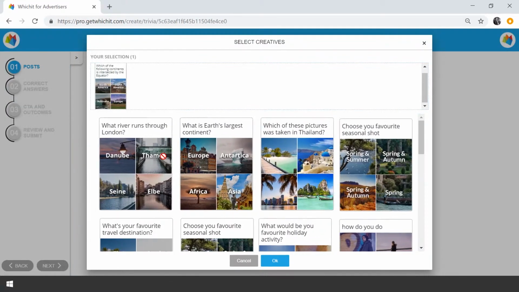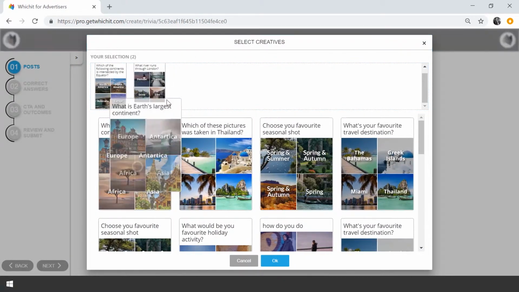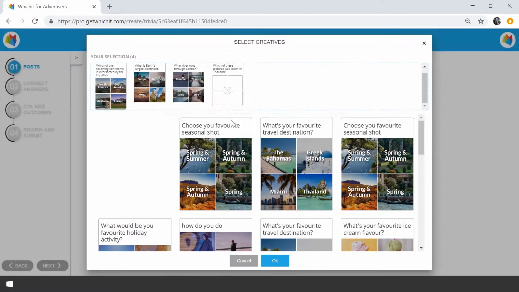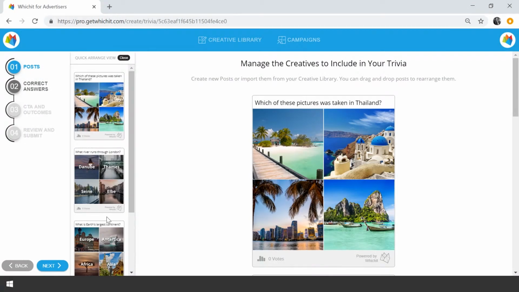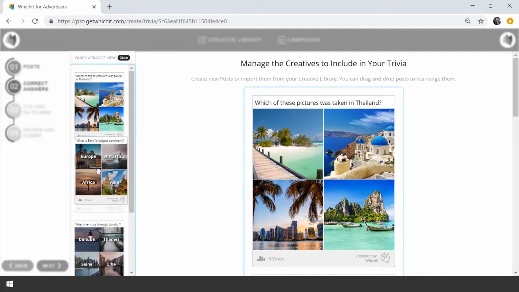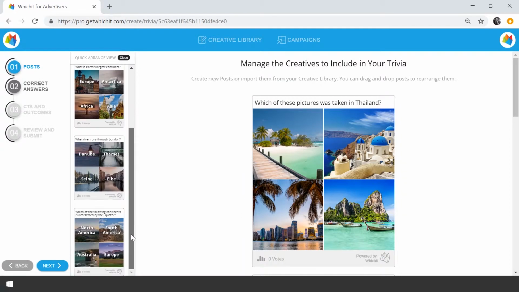Note that if you've imported existing posts from your Creative Library, the Engage cards from those posts will have no effect. You can manage the creatives to include in your trivia by rearranging the order of the posts, adding more from the Creative Library, or by simply creating new ones. Don't need a post anymore? Remove it by clicking on the bin icon.